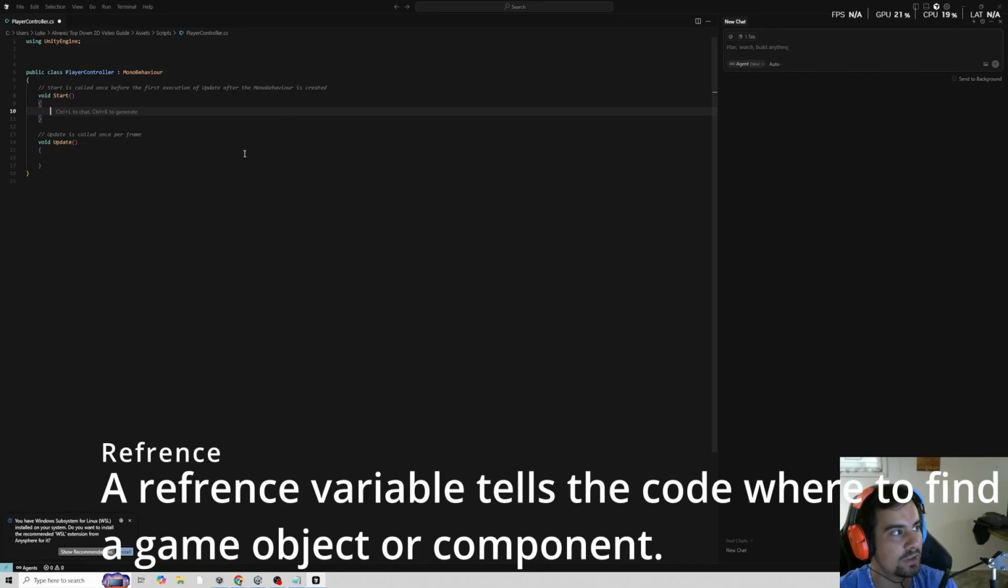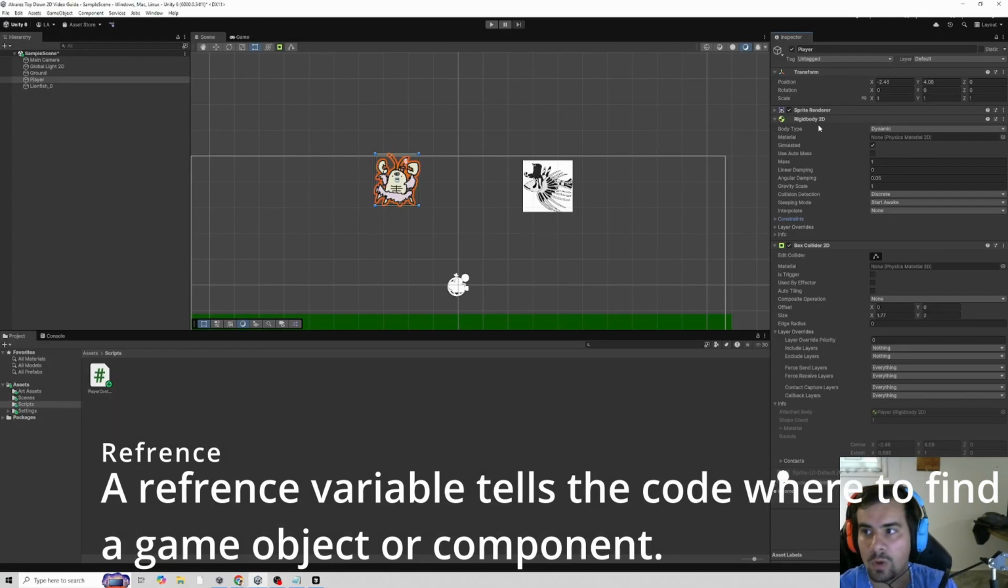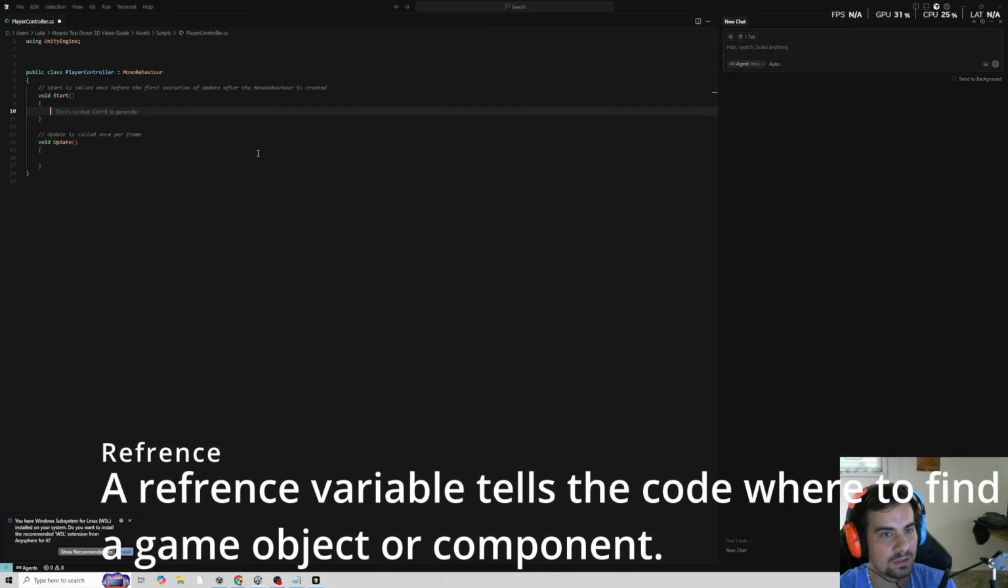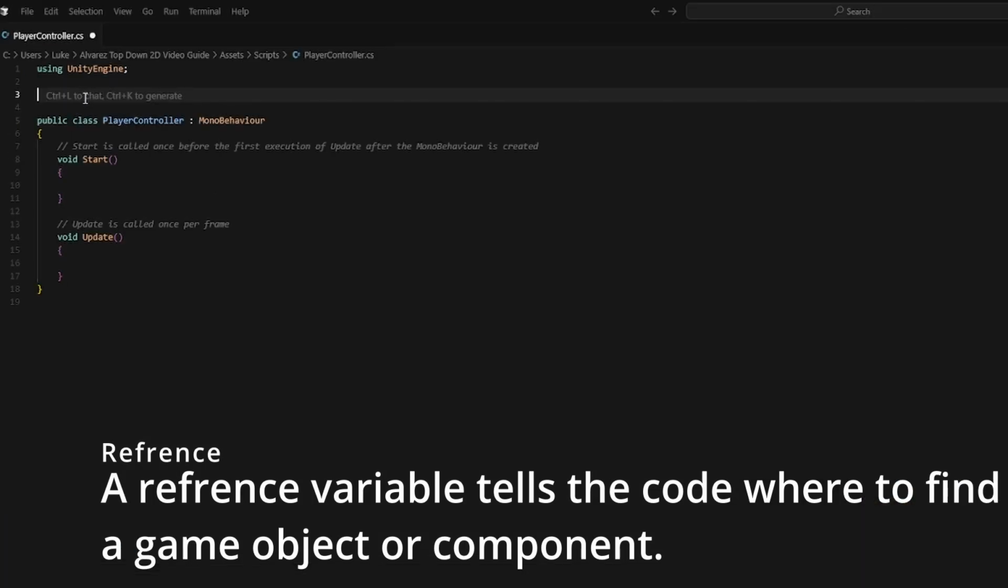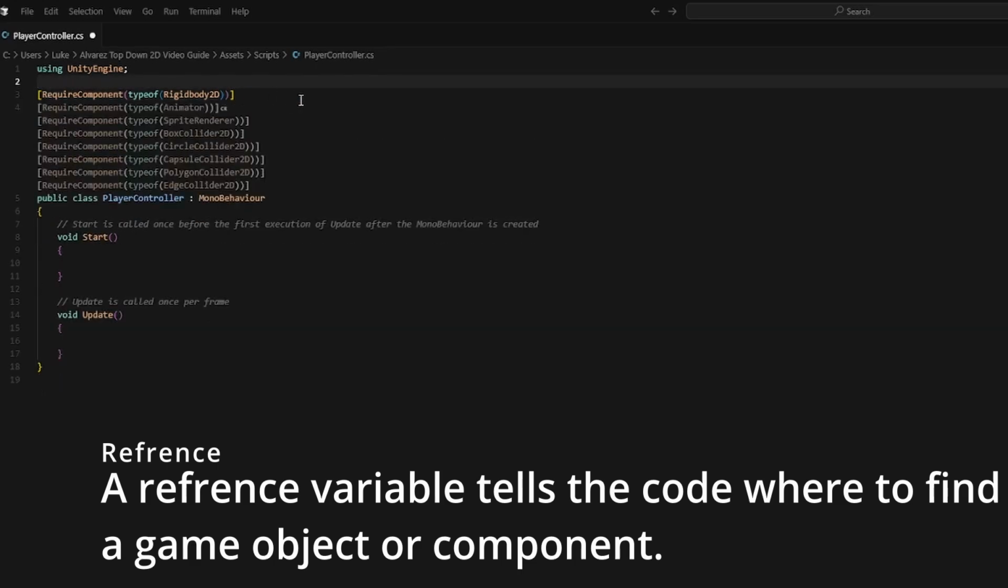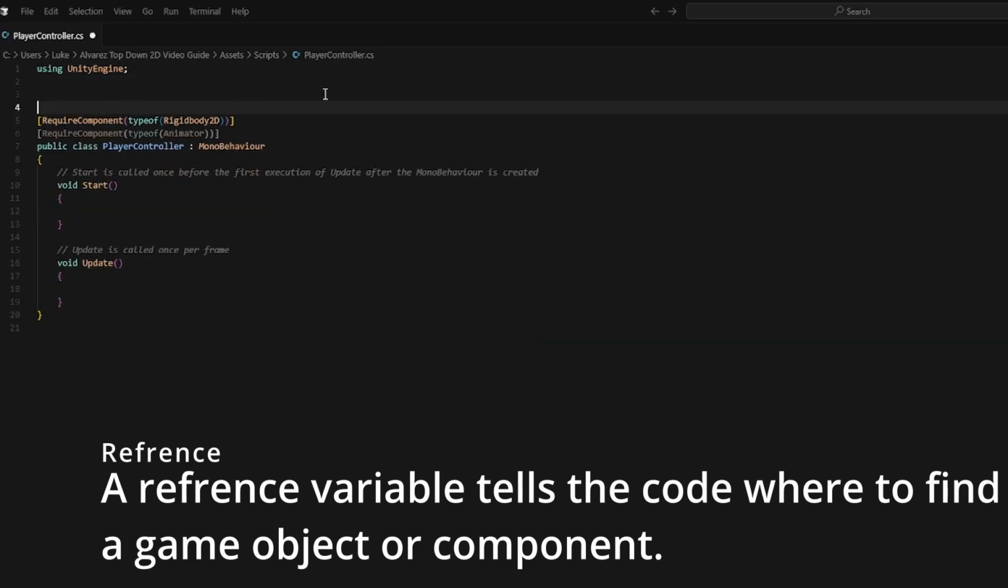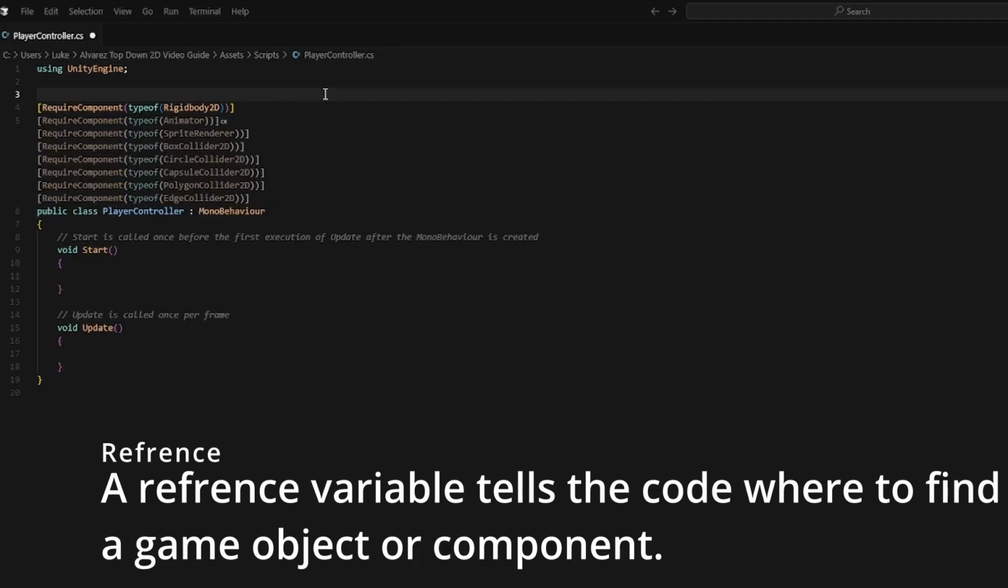The code that we're writing needs to know about this rigid body so that the code can tell this rigid body which way to move our character. We're going to write a line of code that says for this code to work, we require a component with the type of rigid body 2D. For this code to run, we need a rigid body 2D. We're not going to be able to have our player move around if they don't have a rigid body 2D.